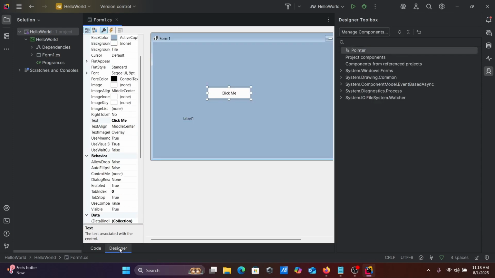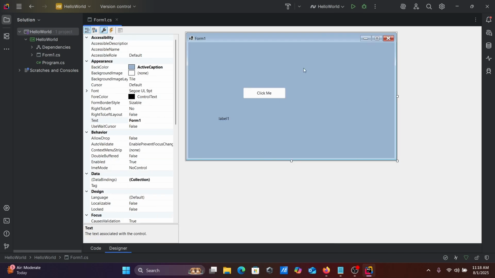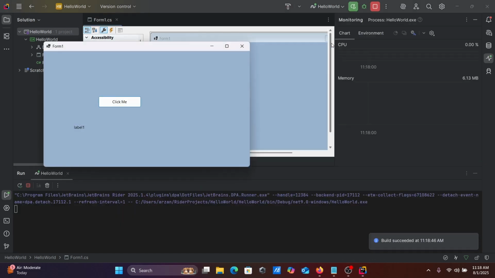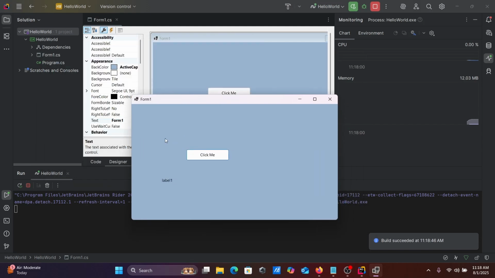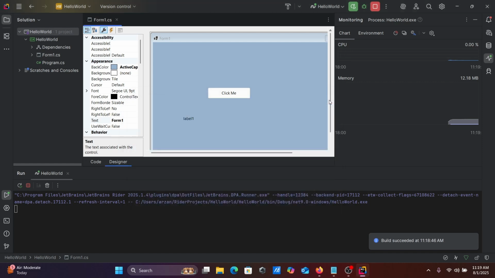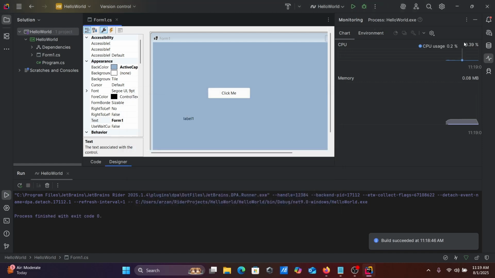Now let's go to the designer. This is the symbol. Save all this, and now click on Run. So you get this: Form1 is the name. Now when you click on this, here you can see Hello World is displayed. Every time the click event fires, Hello World is displayed.